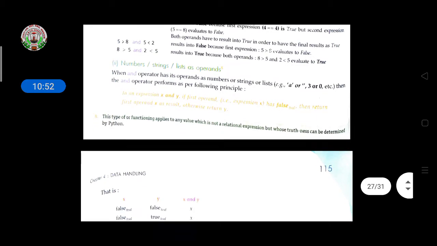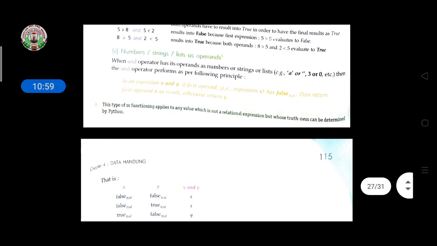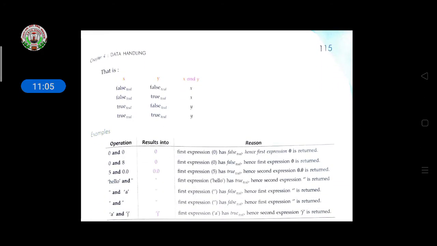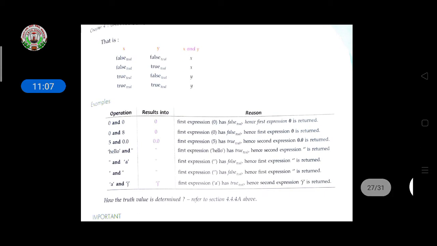Then come to the number, string and list operands. When the AND operator has its operands as number, string or list, then the AND operator performs the following principle. What is the principle here? It is given in an expression x and y. If the first operand, that is expression x, is false, then it returns the first operand as the result, otherwise it returns y. Like this, the condition is given here. False false returns x value, false true returns x value, true false returns y value, and true true returns the y value.